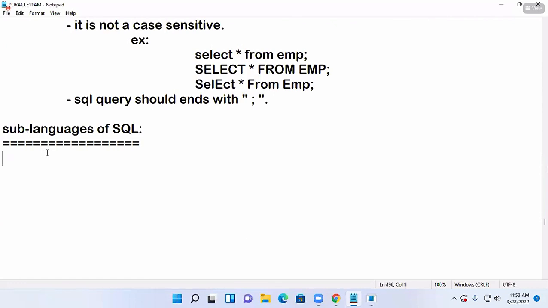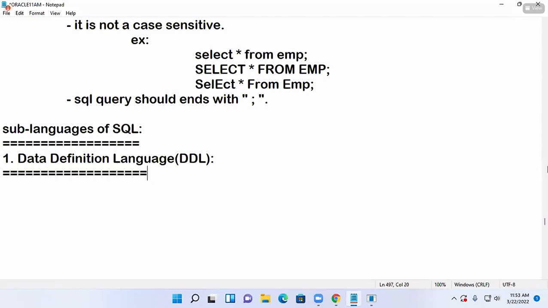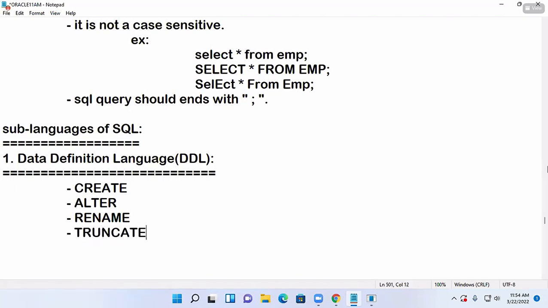And the first one is called, guys, the data definition language. Okay. In short, we call this DDL commands. And in this DDL, some commands come here, like we have the create command, and we have the alter command. Next, we have the rename command. Next, we have the truncate command. And next, we have the drop command.